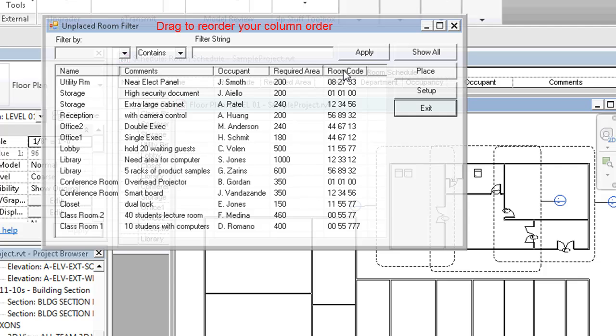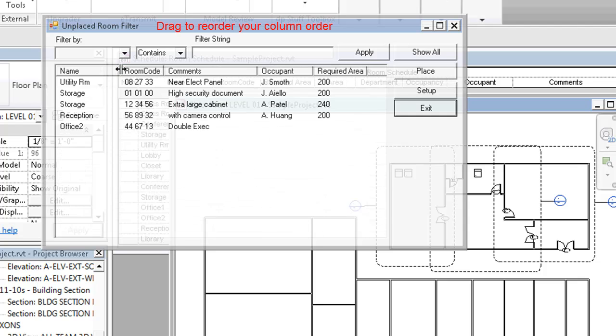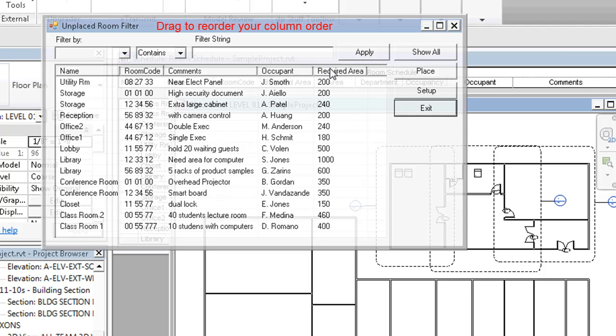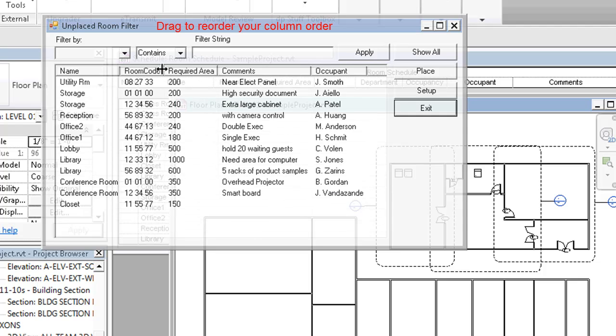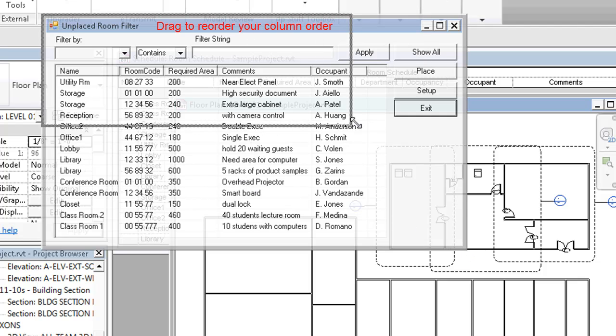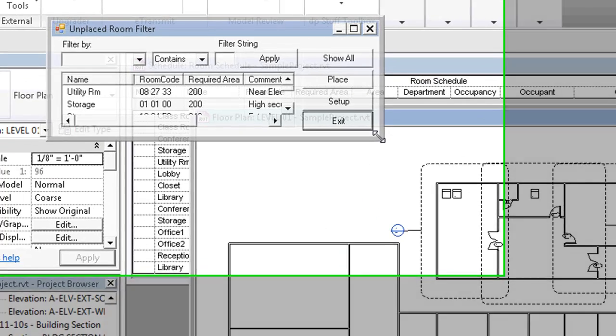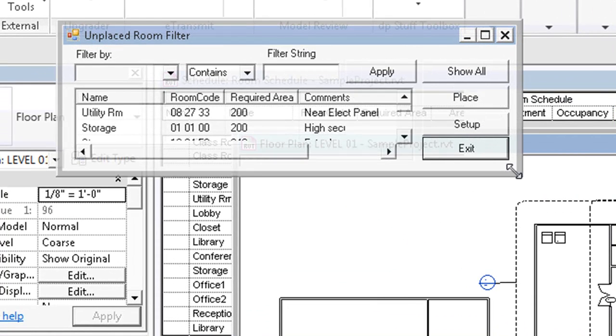I can also rearrange my columns because I wanted my room code to be right next to my names, and maybe the required area right next to the code. And maybe the other two columns are only needed when I want to see additional information, and the rest of the time I really just need the first three columns. And I can do that.